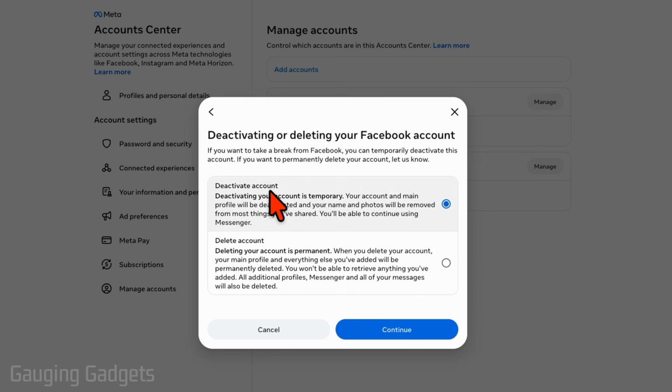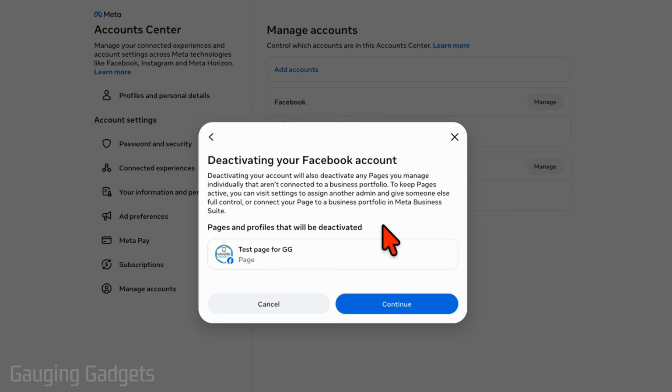So I'm going to go to Deactivate Account. Keep in mind, regardless of what you select, the menus will basically be the same. So go ahead and select Continue. If you have any pages or anything like that where you're the sole admin, it'll let you know that. Those will be deleted as well. You can avoid that by adding a new admin. So go ahead and select Continue.